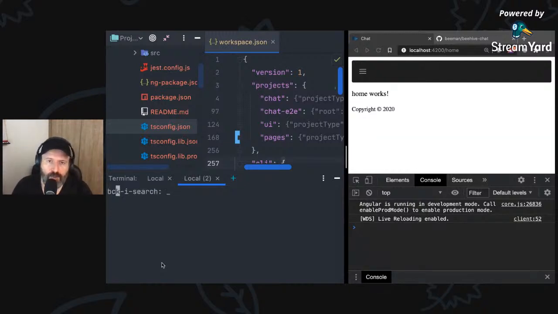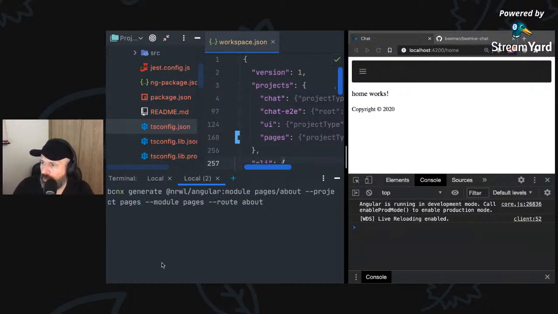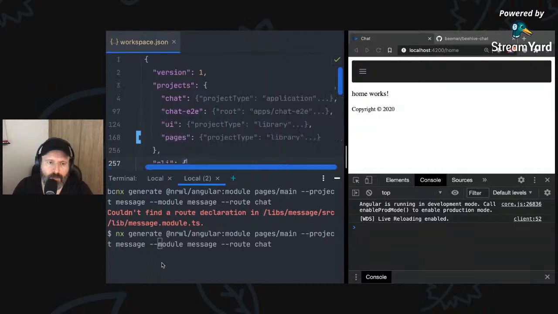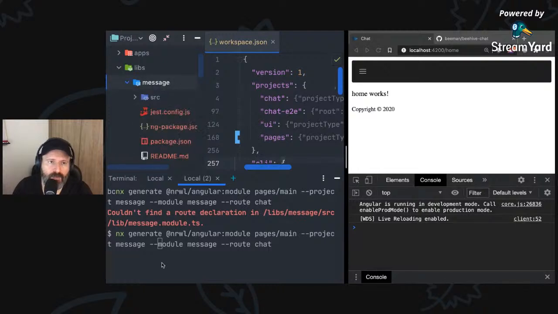Let's see, let's do a lazy loaded page again. And that's going to be the command I had before, the same how I generated the about page. So this is going to be pages slash, call it main, in the project message, in the module message, and have a route called chat. Let's run with that. Message module not found. Alright, I cannot find the route declaration.